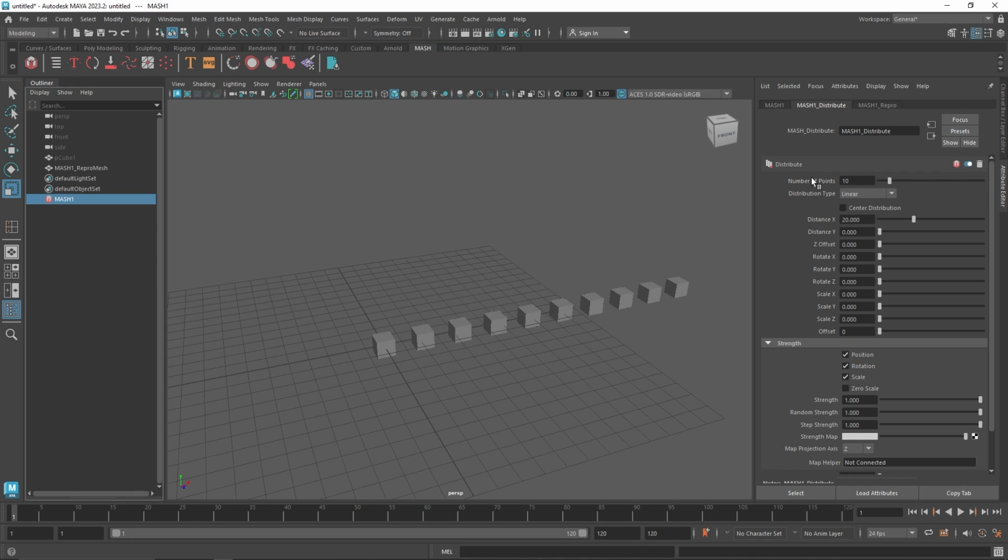And as you can see, the first node that we have is distribute. It's distributing our number of geometries, and we can specify how much we want the geometry to be instancing. Let's say you want to have 10, 20, 100, and if you want to exceed 100, you can. There is no limitation, and so on and so forth. All right, so I'm going to keep it to, let's say, 10.